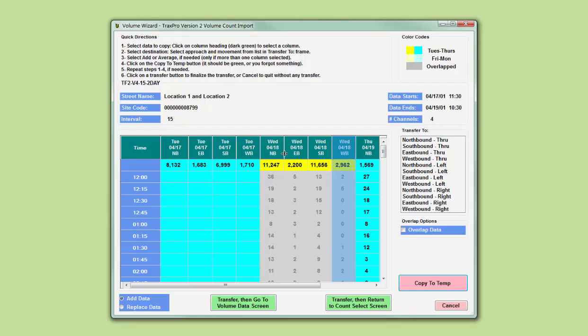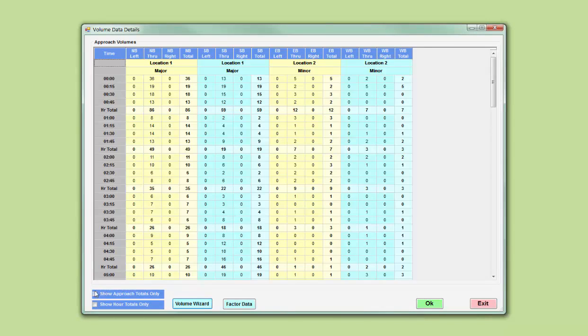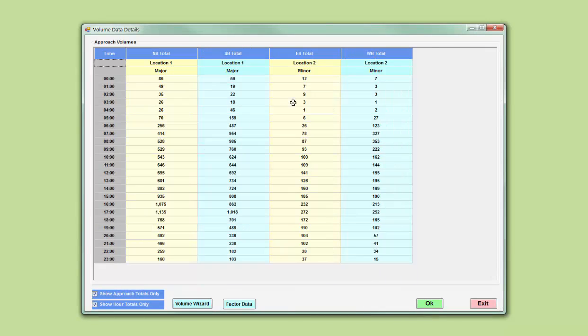Most of the time you'll have 4 separate files, but there's ways in Trax Pro to end up with this file, so I'm assuming that maybe this person did that. Alright, and so now we've transferred it to the temporary, we're ready to go back to the volume data screen, and it's transferred all the data. It's transferred the names of the streets, which in this case are not very interesting, location 1 and location 2. And again, the volume data screen is happy.